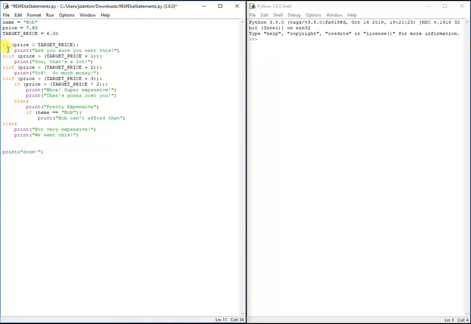So for example, here in this code, we say if price is greater than target price, just as we have before. But instead of saying else and then having to nest an if inside it, we're going to use an elif. So we're going to say, well, first check if it's greater than target price. If it's not greater than target price, check if it's greater than target price plus 1. Check if it's greater than target price plus 2. And then check if it's greater than target price plus 3. And if that's true, then we're going to do a nested if that checks if it's greater than target price times 2.